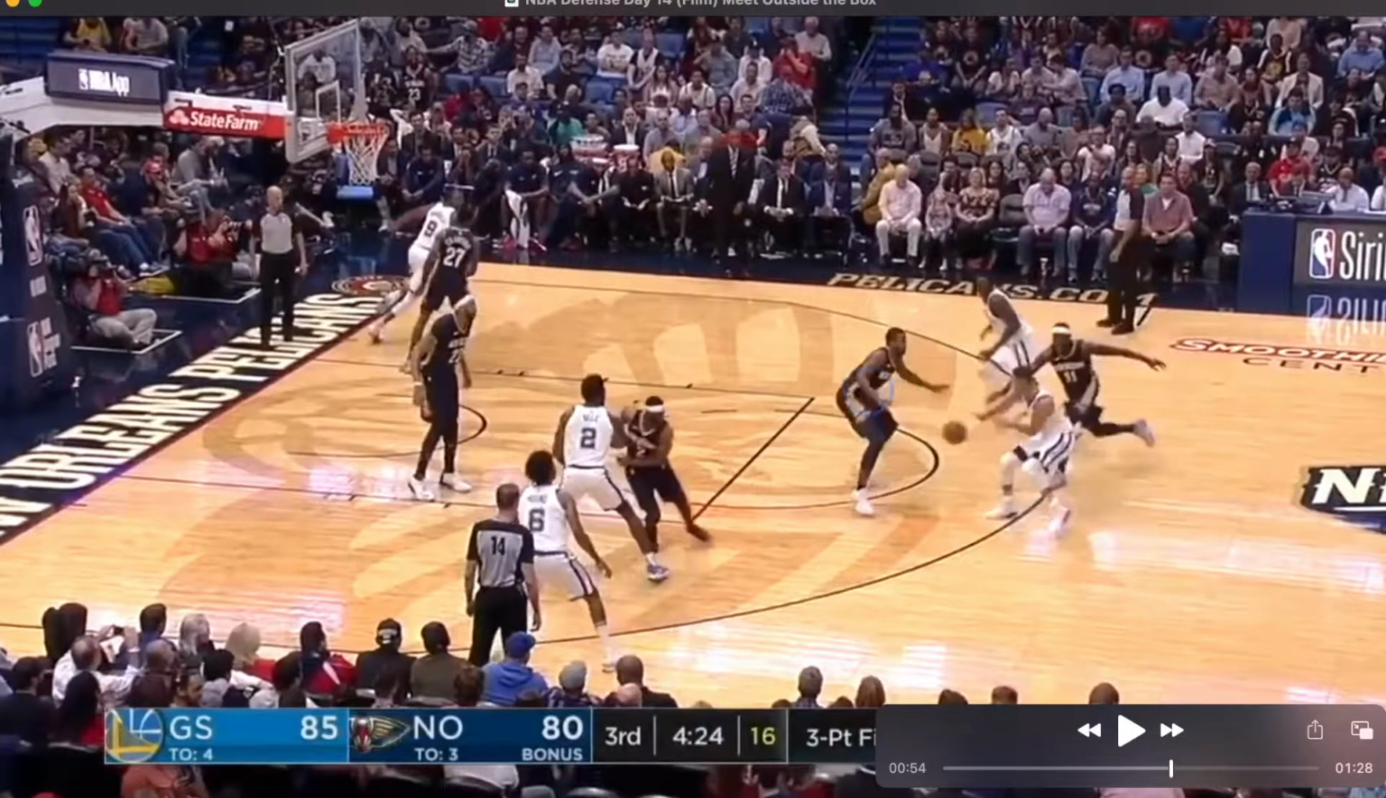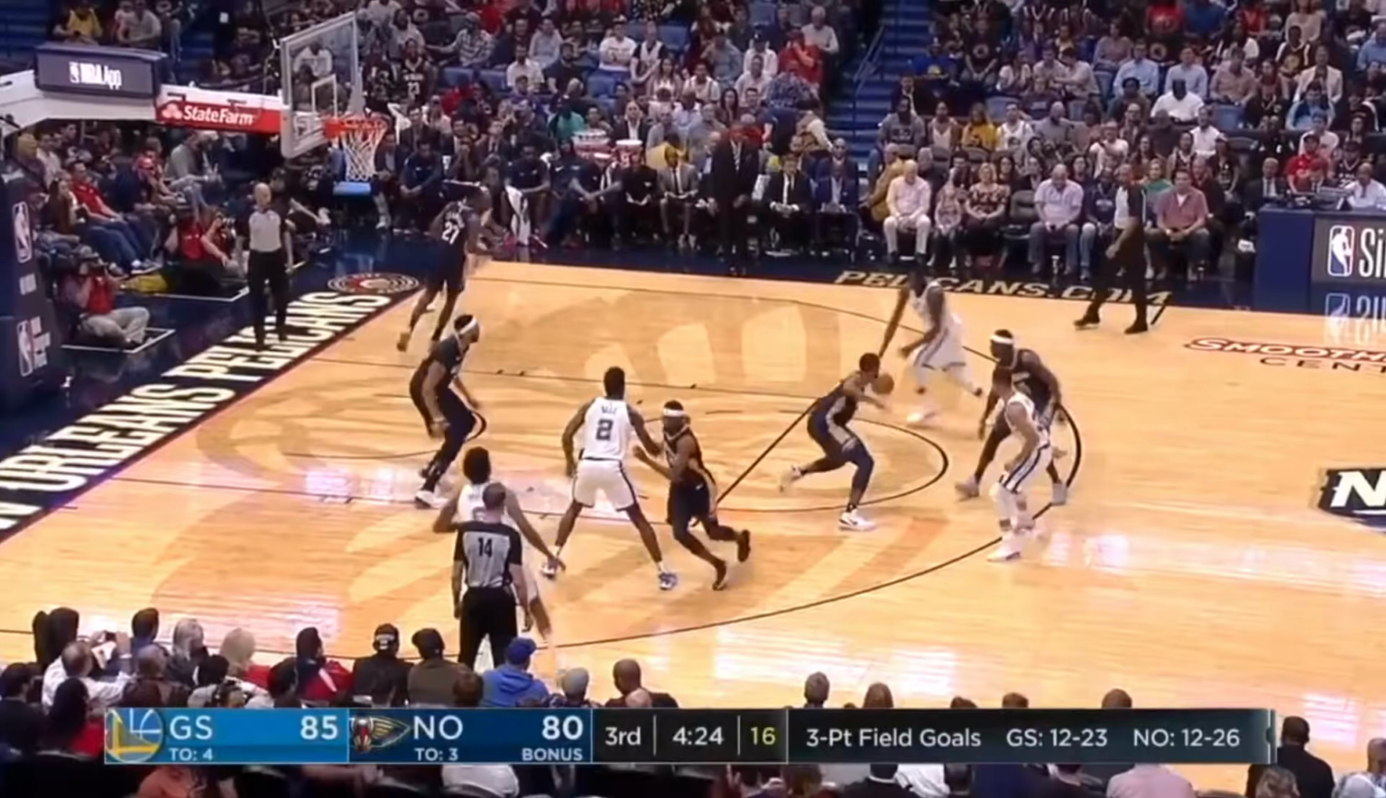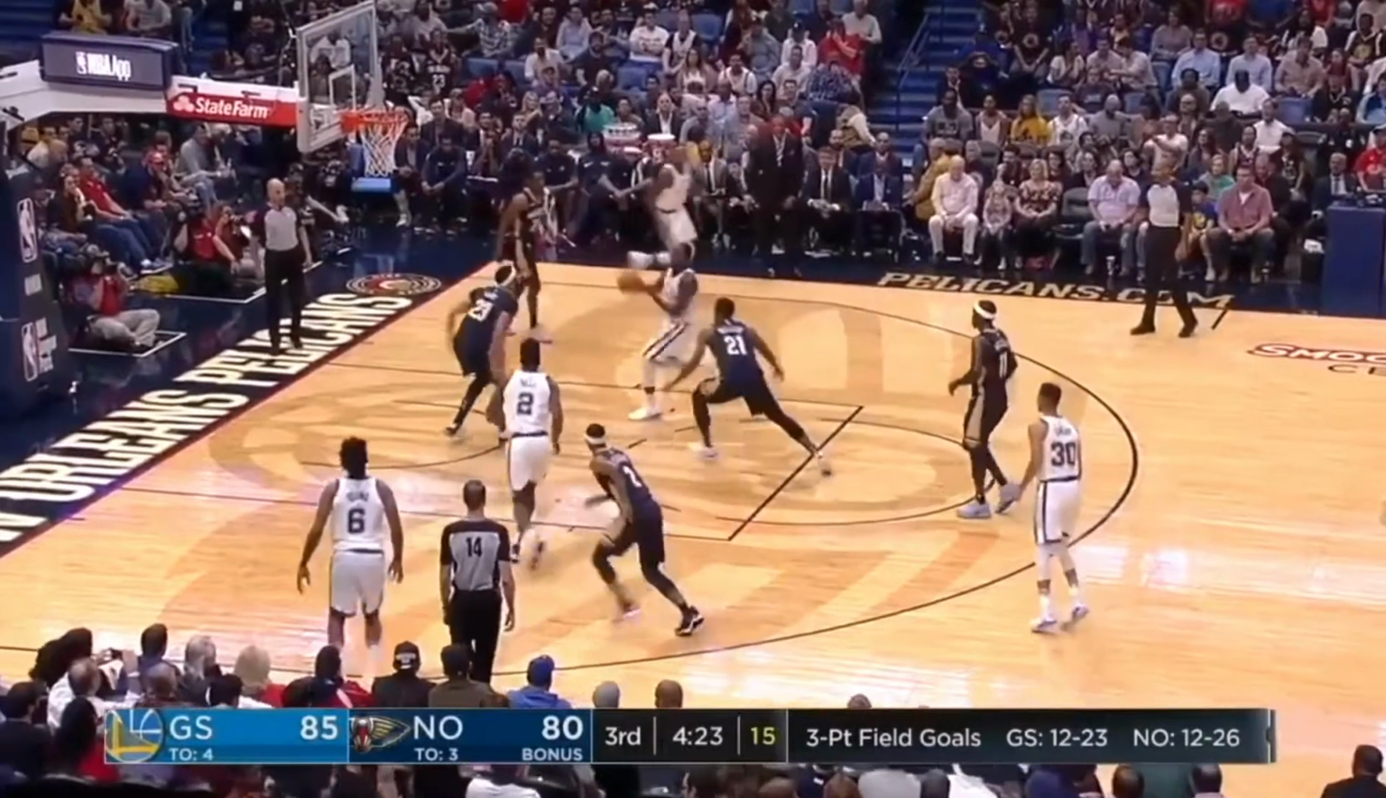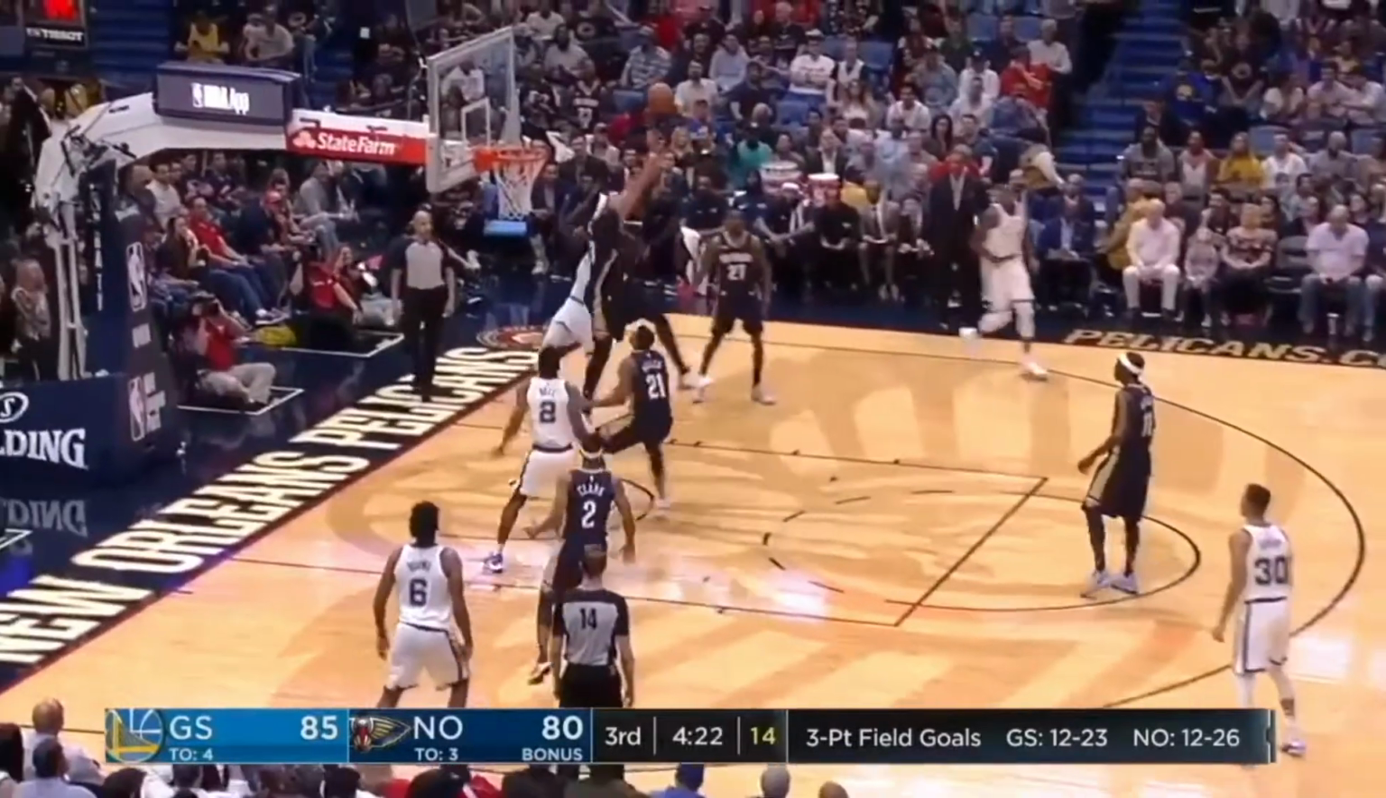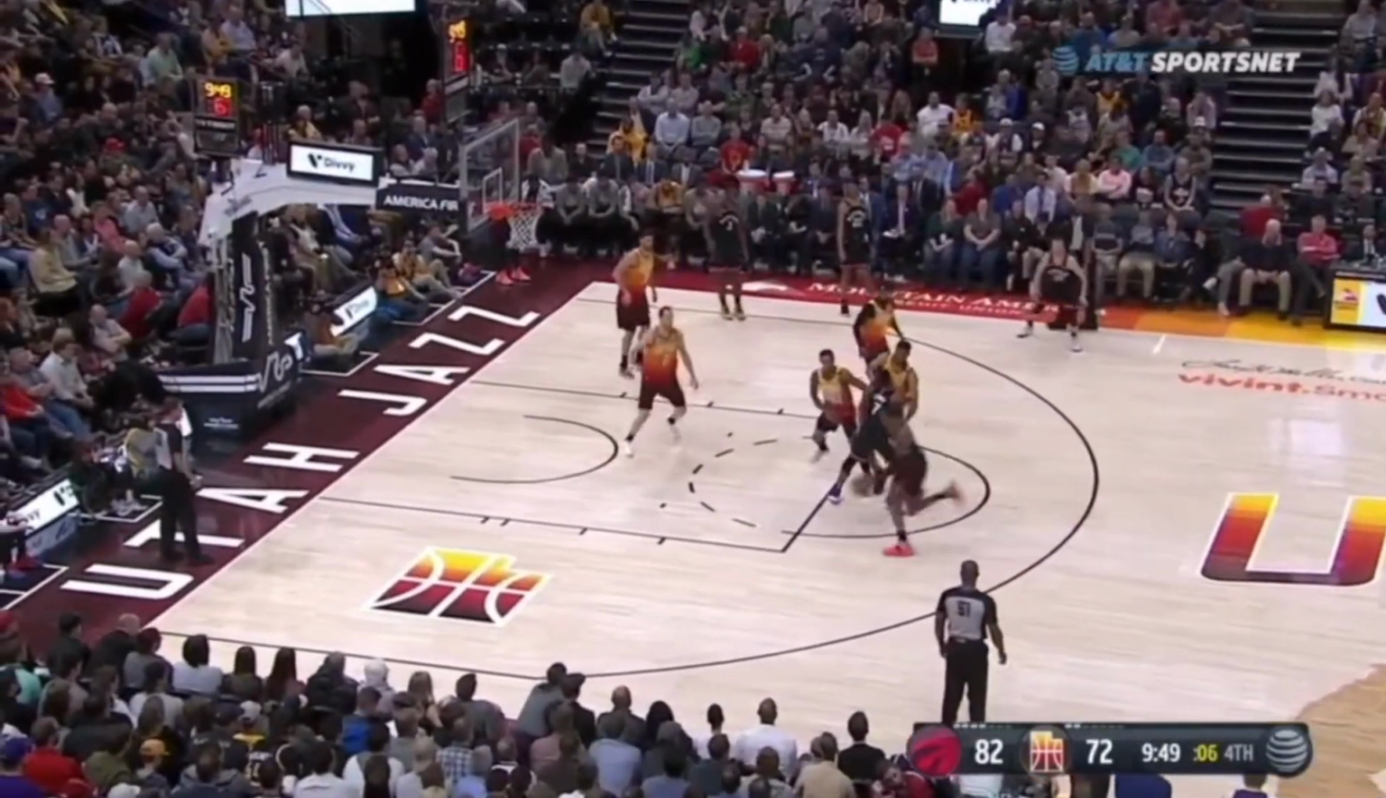So they're up to touch coverage. Throws that pocket bounce pass. Watch Anthony Davis go right here, verticality. He's going to take away that lob attempt. Great rotation to meet him outside the box.